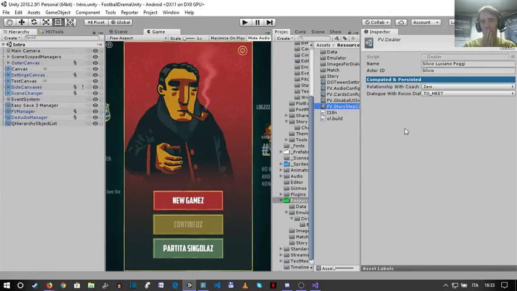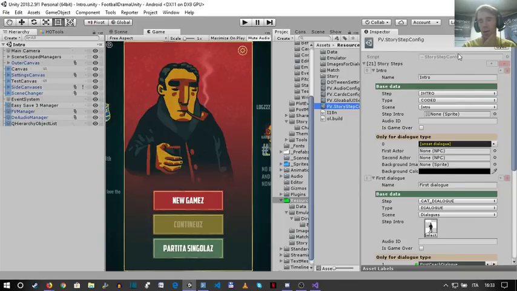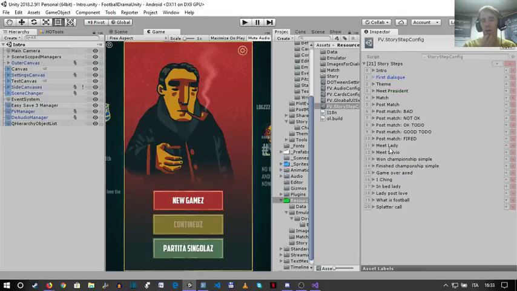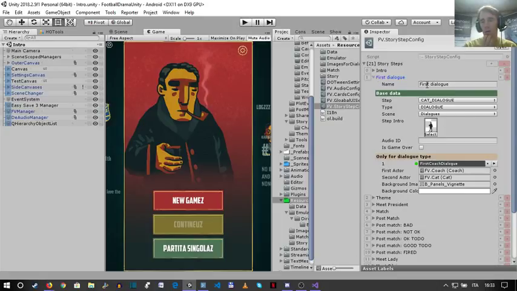For example, this scriptable object holds data for the story of football drama, and you see each step of the story has all sorts of configurations. And of course, this is an asset on a file system, and so this means that it's shared across scenes. There are no race conditions, which is another nightmare which you, as a game designer and mostly as a game developer, will have to deal with.